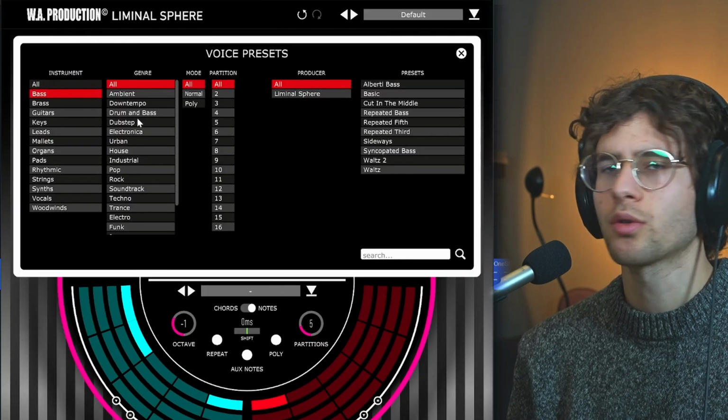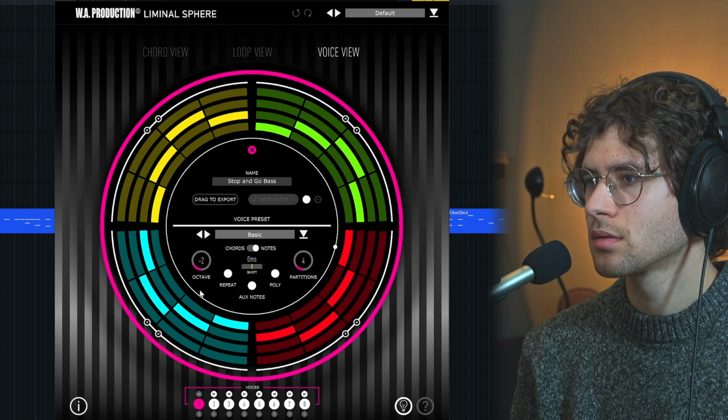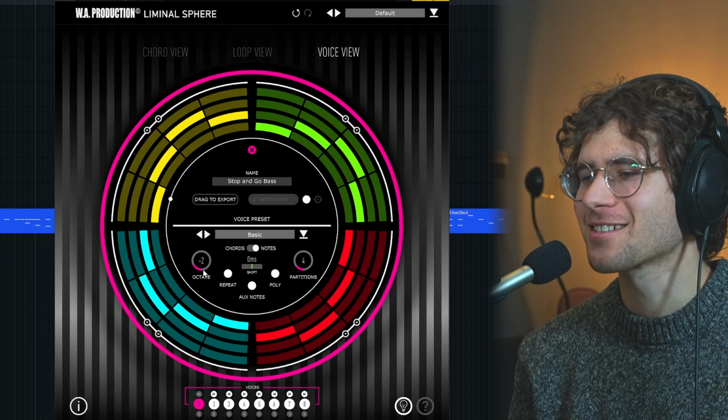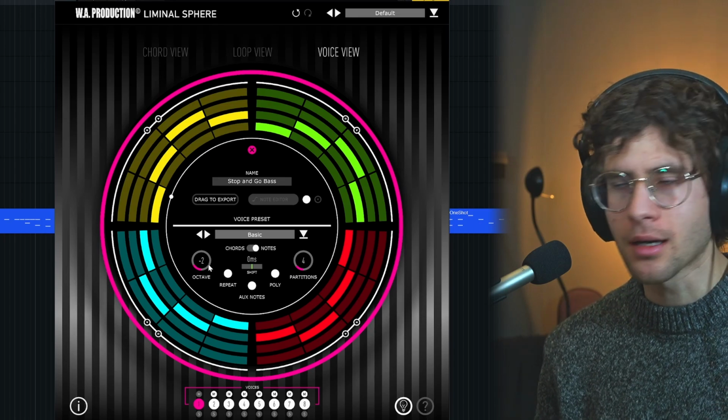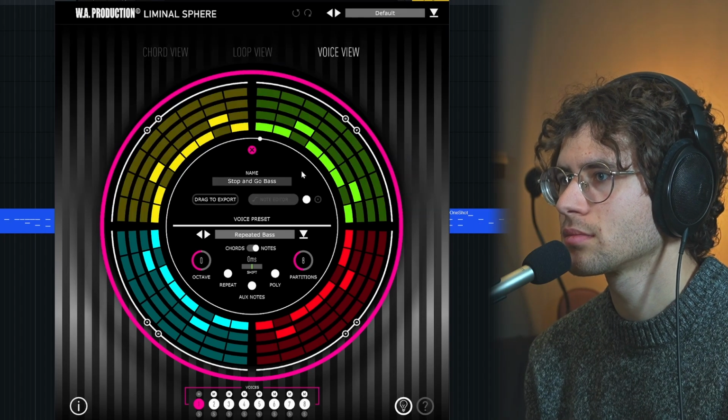Let's see. What if I want to add a bass? Basic bass. Okay, that's a pretty sick workflow. Now we can build our melody loop from the ground up. Let's do something like that.